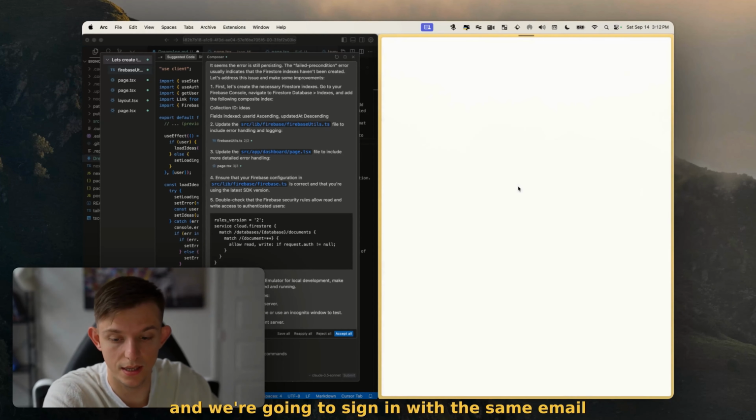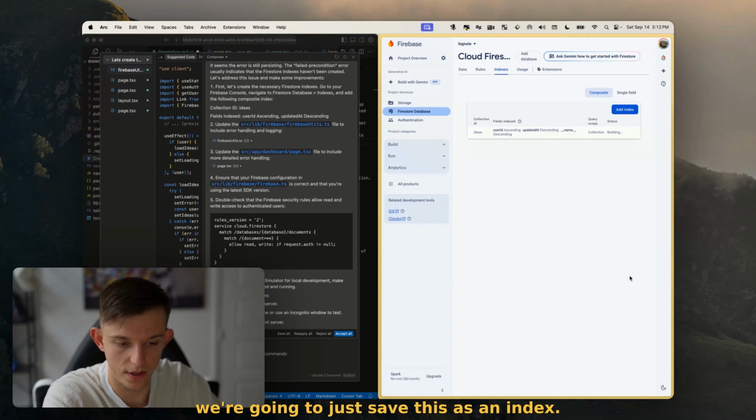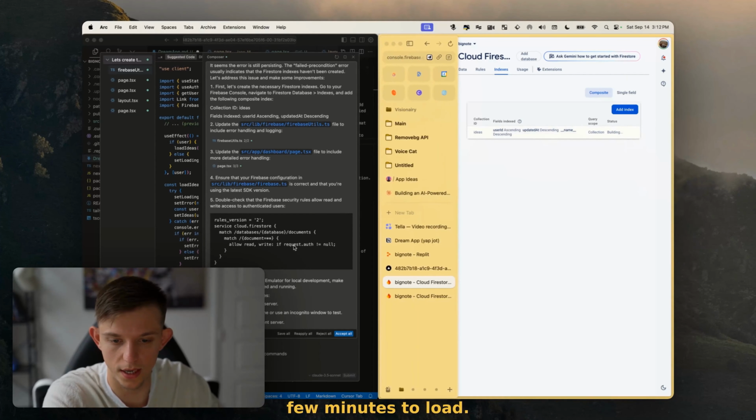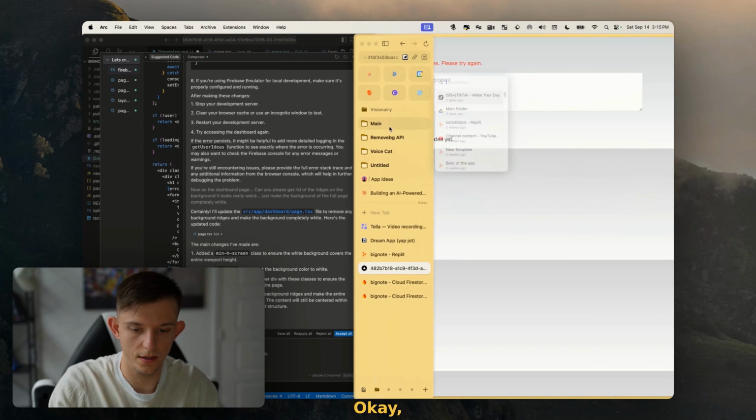And we're going to sign in with the same email that we used to set up our Firebase account. And we're going to just save this as an index, and right now it is building. And this does take a few minutes to load. I don't like that it's an idea. So we create a test idea, and it doesn't, okay.